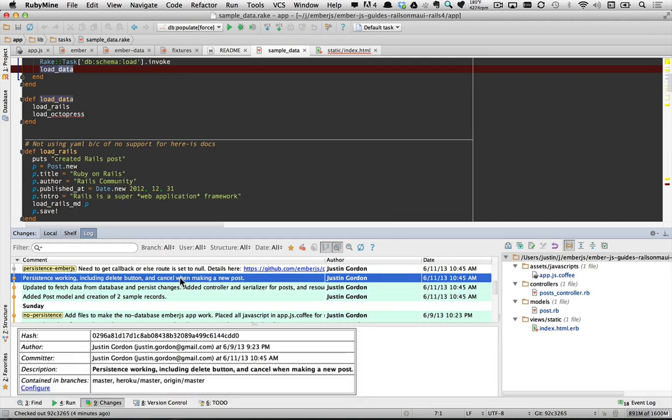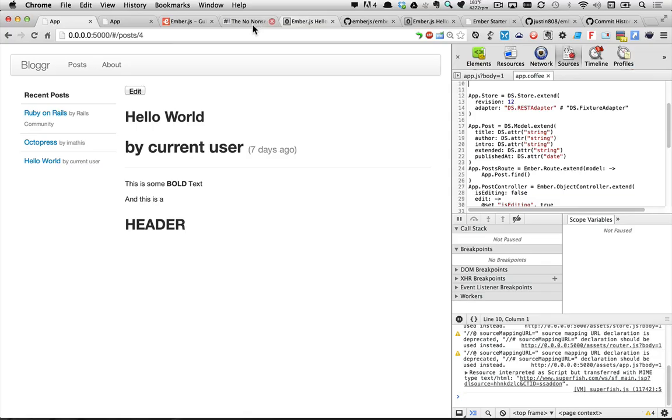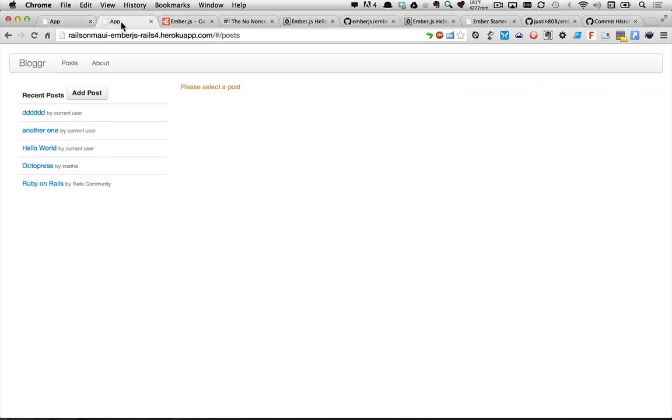The next step I want to show you is persistence working with a few additional features, which is mainly the ability to add and delete new posts. So what's this going to look like when we're done? We're going to have an add post button. If you click on a post, you have the ability to delete it if I want. I can click on this post, I'm going to delete this.